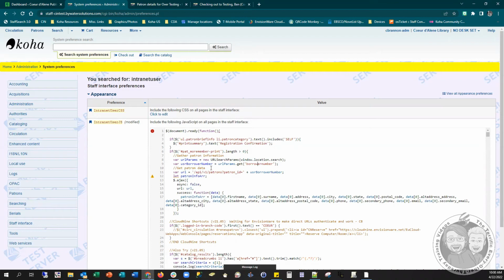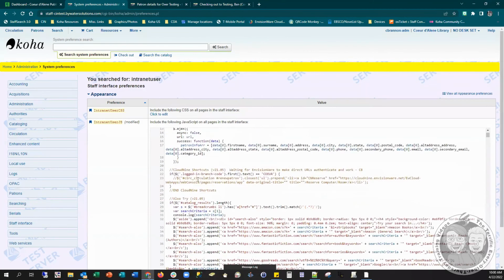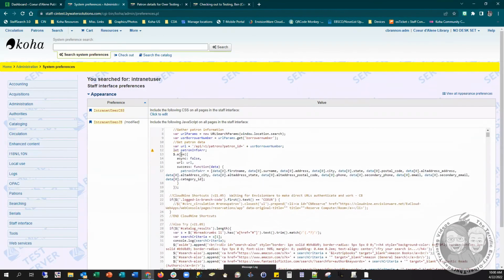Now it's time to grab the patron data. So I'm using this variable to go to this path, and using the ID of the borrower number, and I'm letting the patron info array be populated. So it's using Ajax and grabbing. I don't understand all of this stuff, how all of this works, and I don't expect anybody else to.